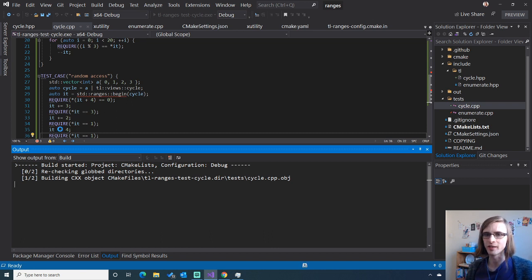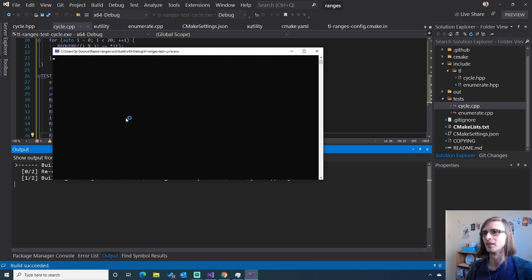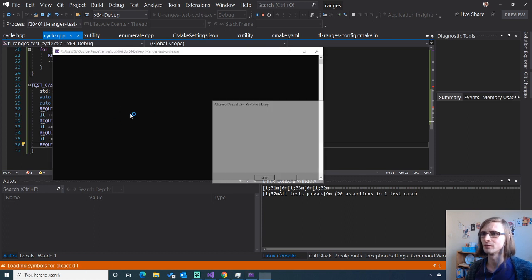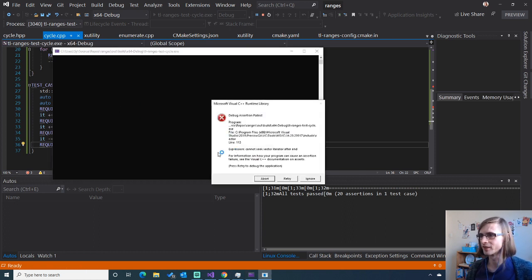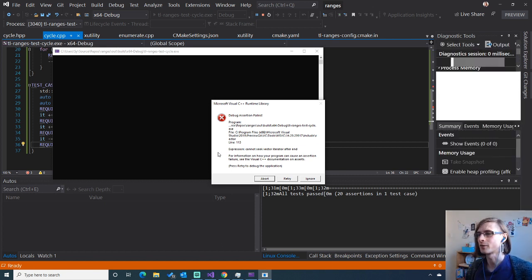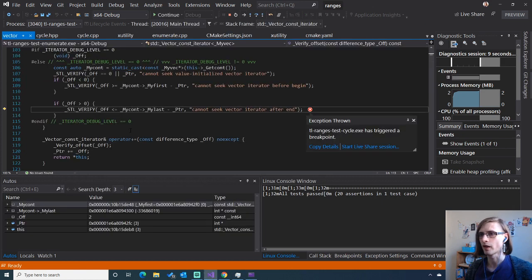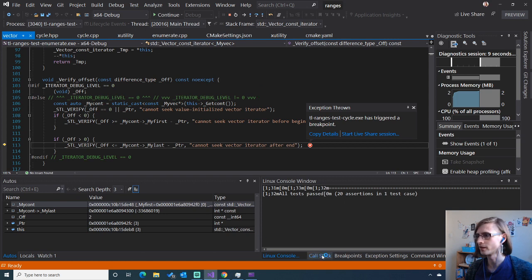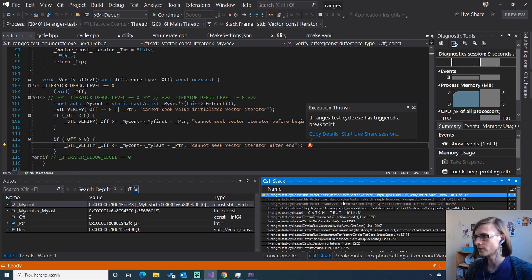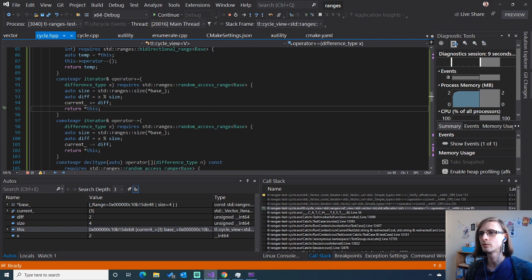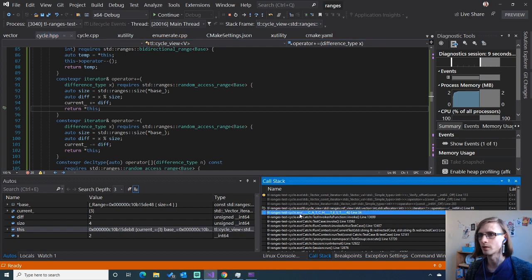Doing my operator minus equals is implemented in terms of operator minus, so... or was it? No, it wasn't quite, but... Ooh! Okay, so we do have a bug. Cannot seek vector iterator after end. What's our call stack? So const iterator, and we tried to increment it too much. So current is pointing at 3, and we tried to, wait, where are we?